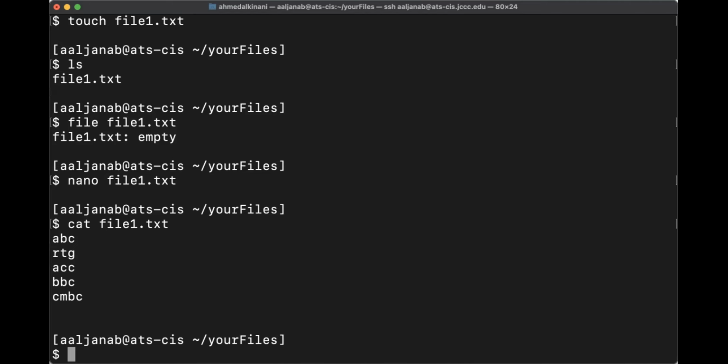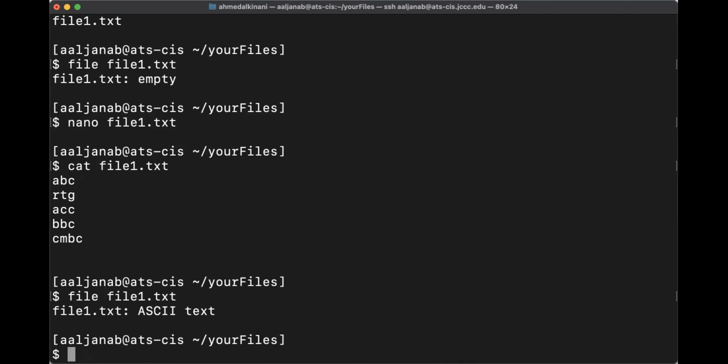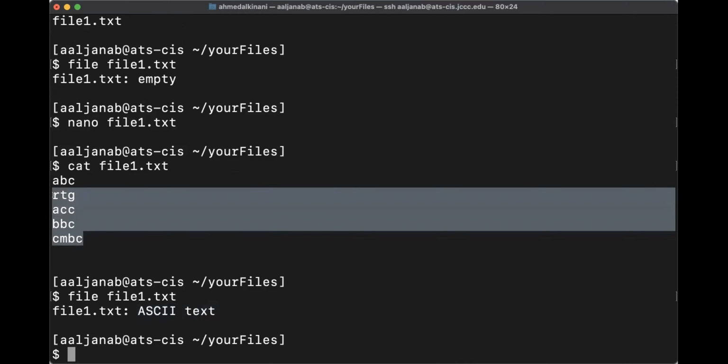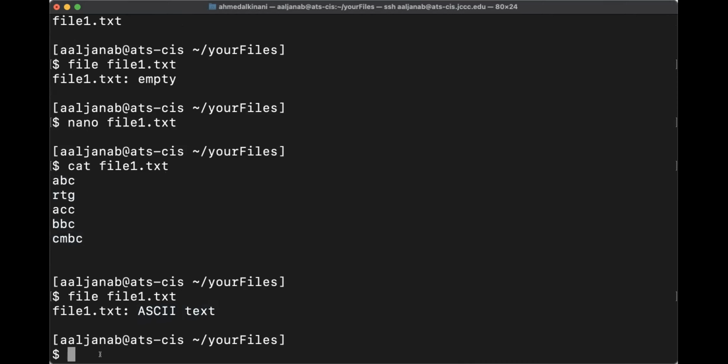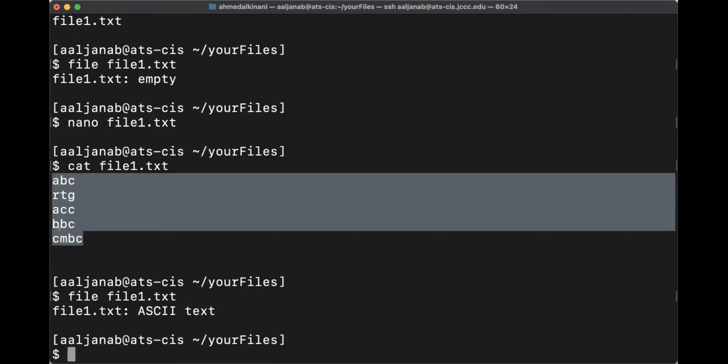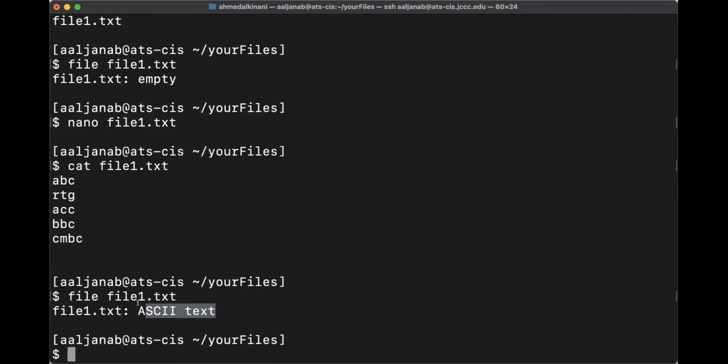You type touch. And now let's type file, and then file1.txt, and let's see what it's going to tell me. It's going to tell me that it's an ASCII text file, because again, it contains alphabetic characters. So you can see here, previously it was empty because there was no content inside it. And the moment I added the content, because the content is alphabetic characters, the file type is an ASCII text file.